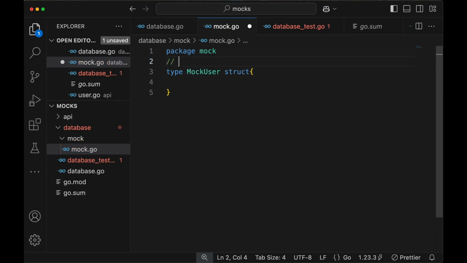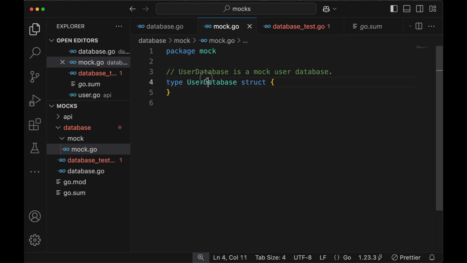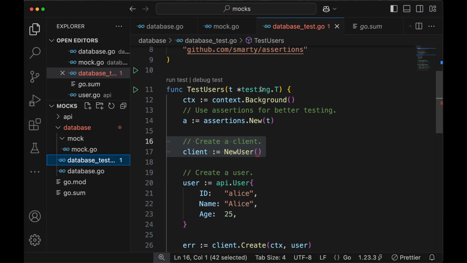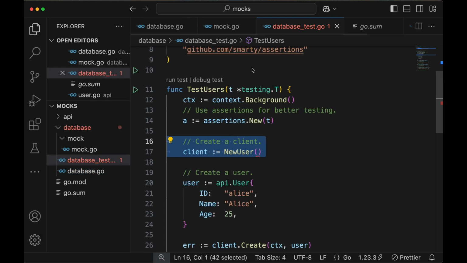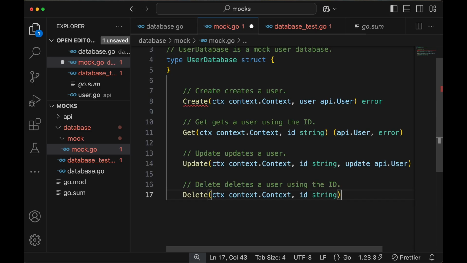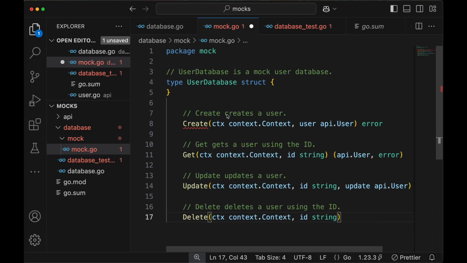So what I'm going to do in this mock package is to create a mock user database as a structure. Actually, mock.mock user database sounds a bit weird, so I'm just going to call it user database and write a comment that this is just a mock implementation of the user database interface. So this mock database has to now implement these methods in order to satisfy the database interface. So if we go to our file, we can take these methods, and our mock database has to implement these methods.